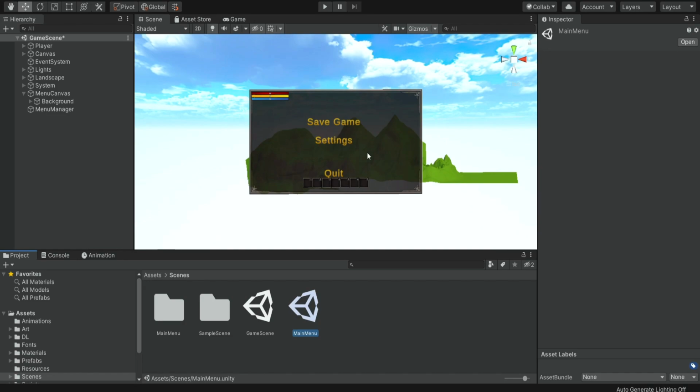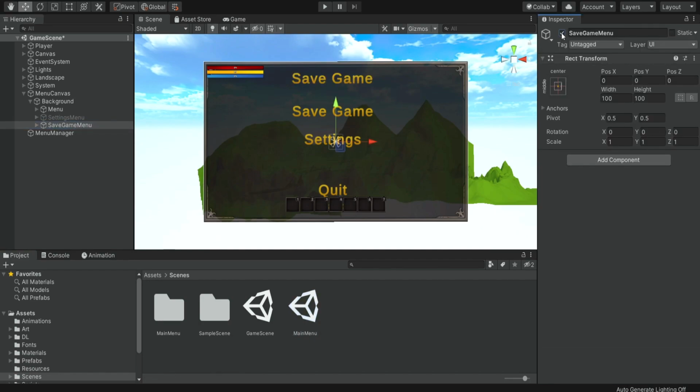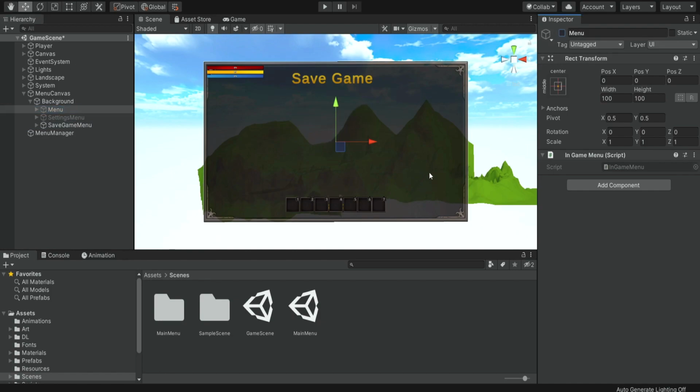First of all, we want to be able to click on this Save Game menu, and then it will open up a Save Game submenu. So we already have this over here. We can see this Save Game menu. So let's open it and let's close the menu. So now we only have this.